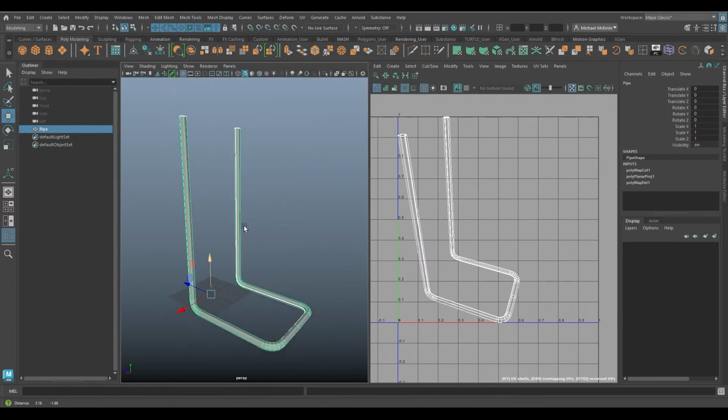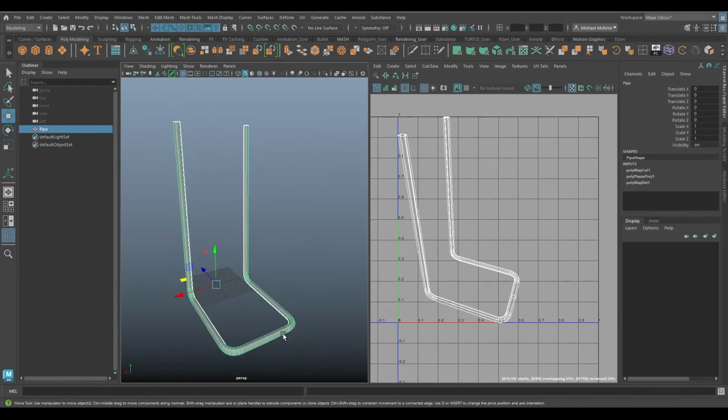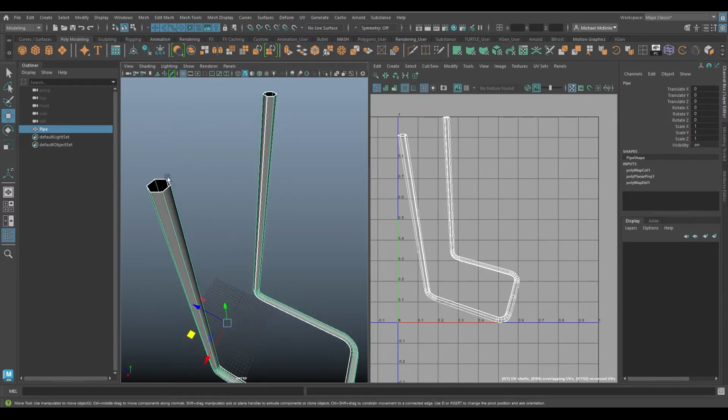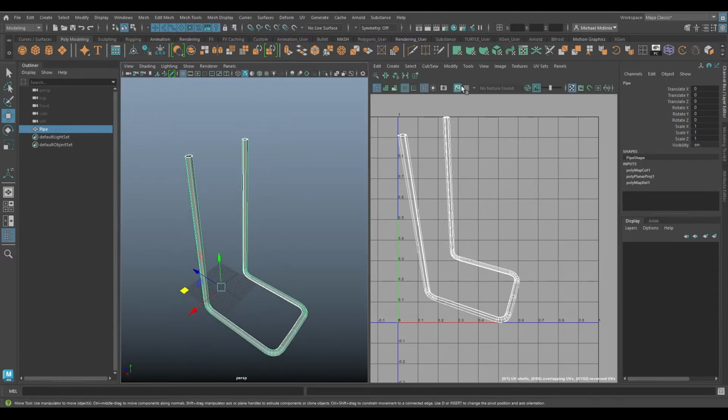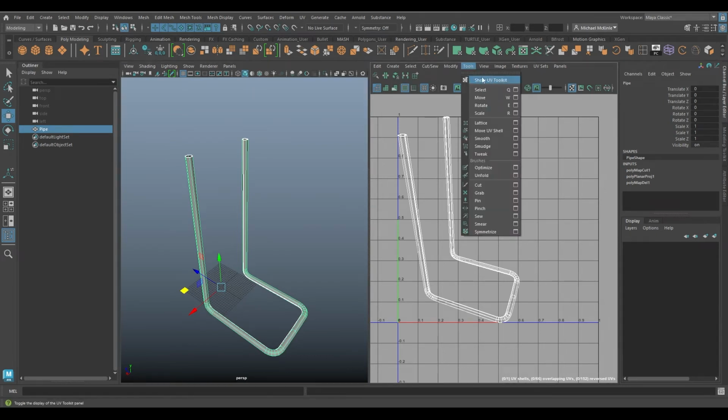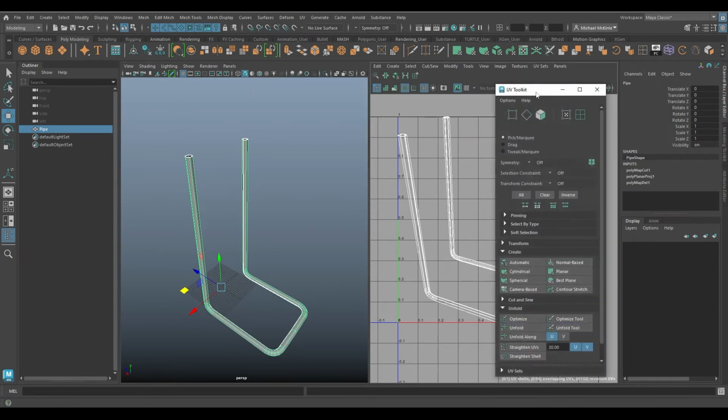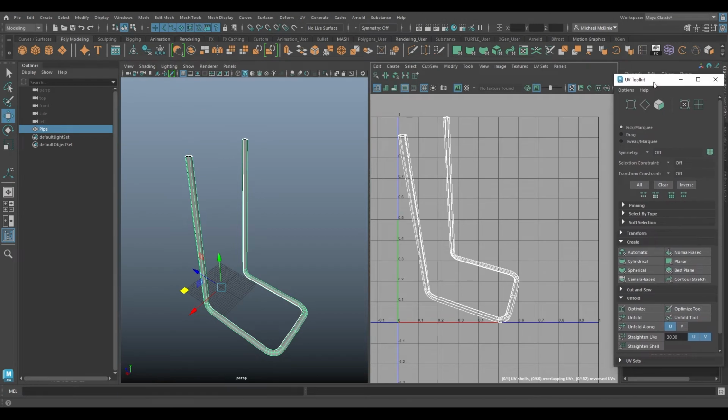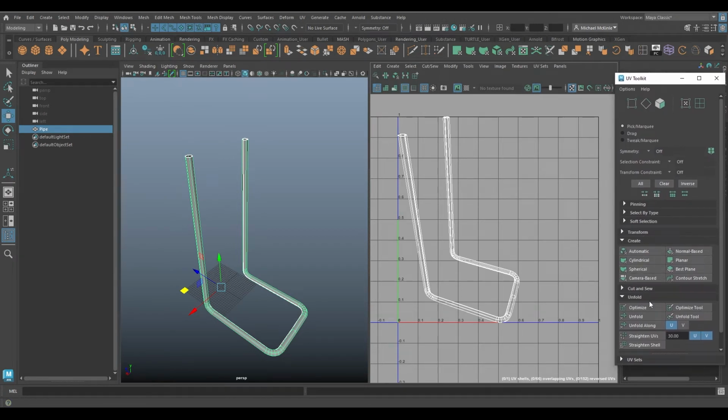Okay, so now I have a seam cut in. If I did have caps on this, I would cut around the caps as well, but since I don't have caps, they're empty openings, I don't have to worry about that. I'll go to the Tools, Show UV Toolkit. It's the UV Toolkit, very handy. You'll see there's lots of different stuff in here.